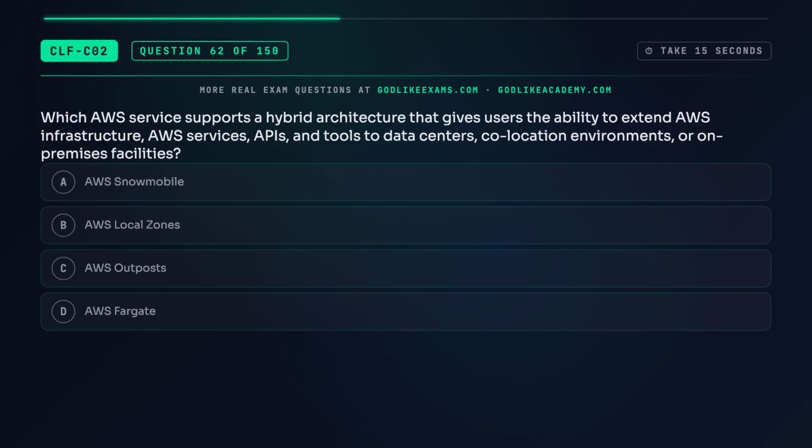Question 62. Which AWS service supports a hybrid architecture that gives users the ability to extend AWS infrastructure, AWS services, APIs, and tools to data centers, colocation environments, or on-premises facilities? Option A, AWS Snowmobile. Option B, AWS Local Zones. Option C, AWS Outposts. Option D, AWS Fargate.